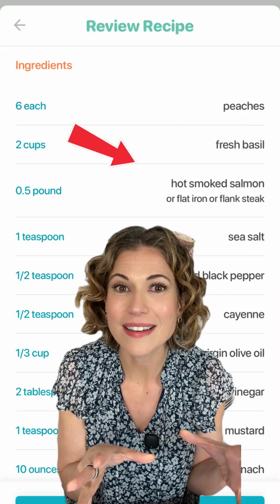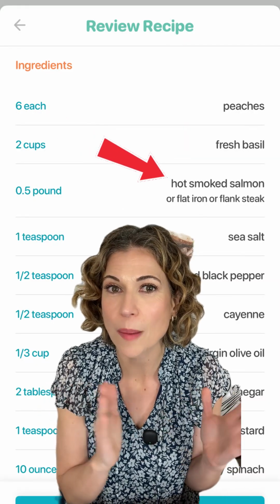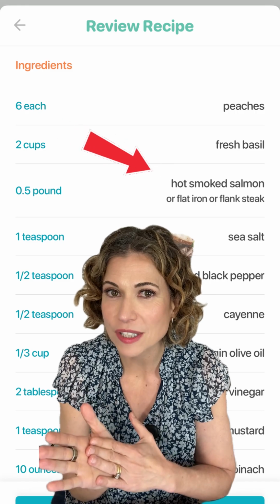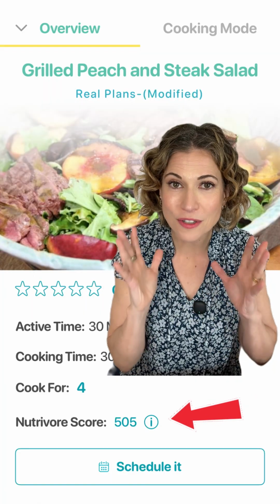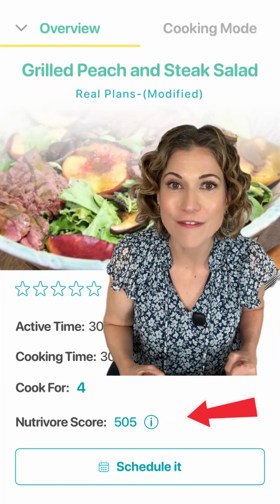Now let's say you wanted to replace the steak with smoked salmon. You don't even need as much, so I swapped 1 pound of steak for 8 ounces of smoked salmon. Now the Nutrivore score is 505.